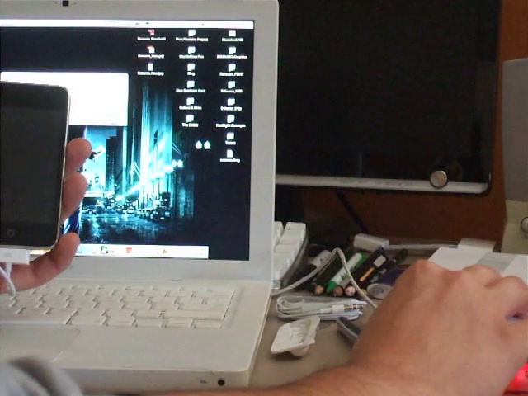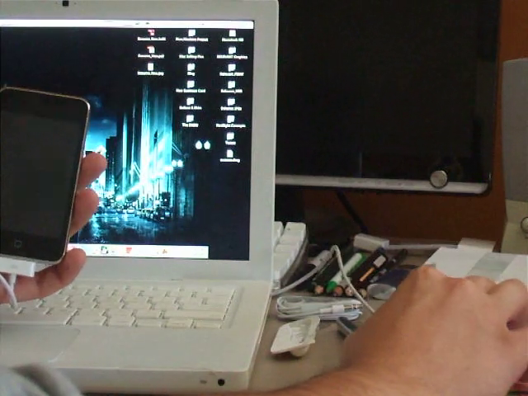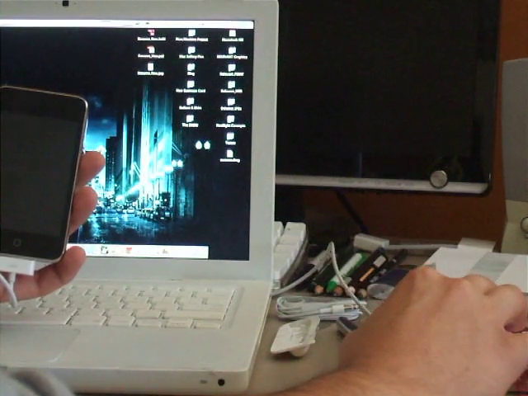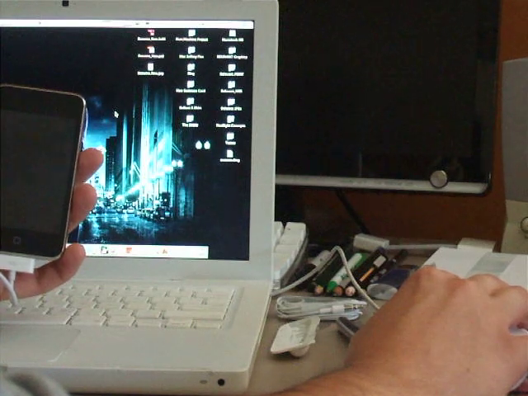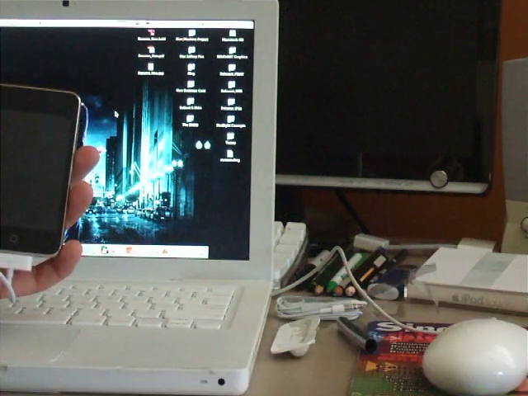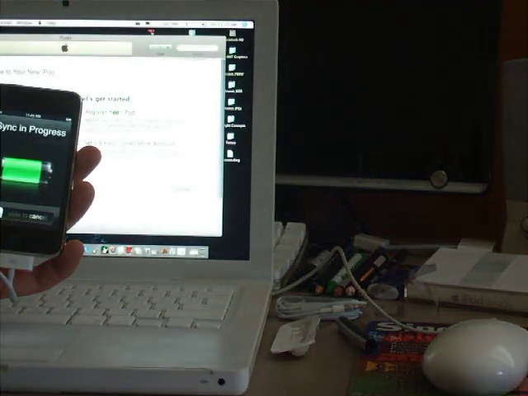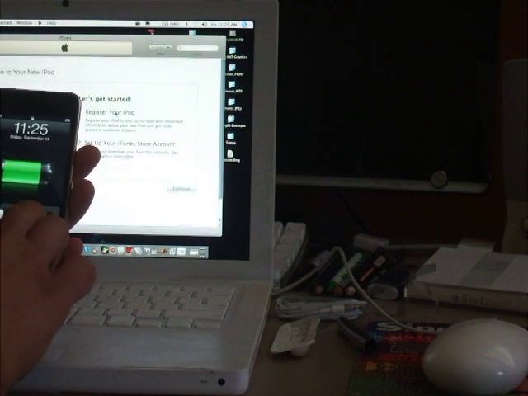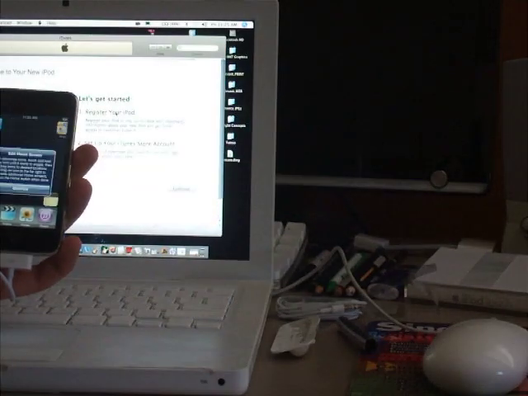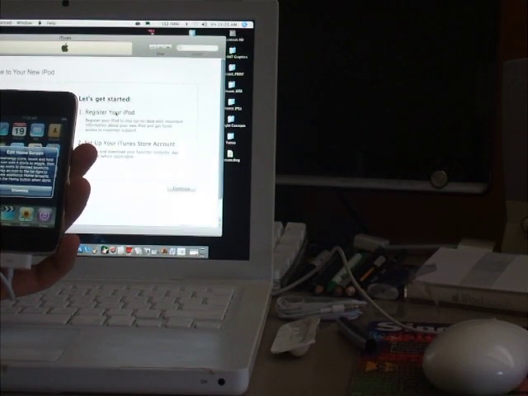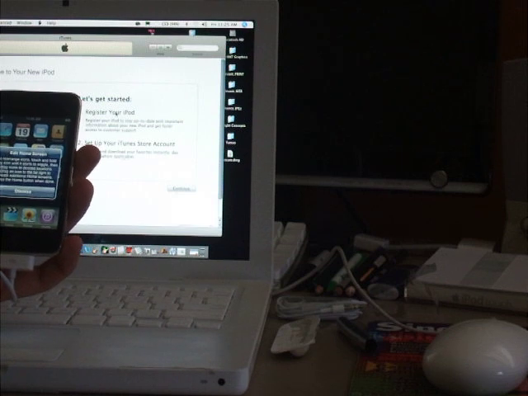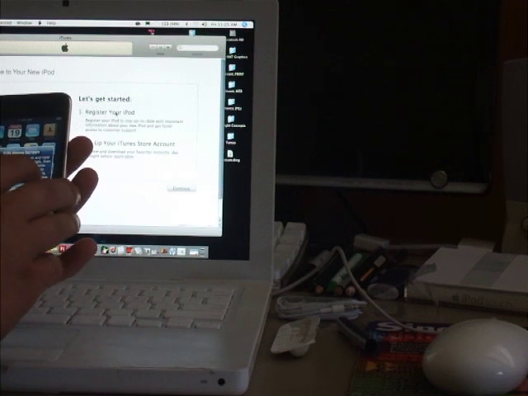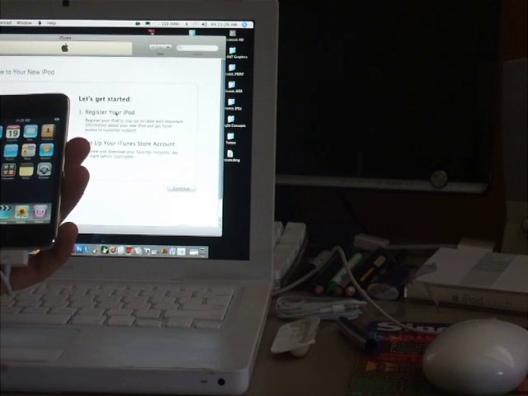And iTunes quit unexpectedly. That's not very good. Try it again. It says sync in progress. Slide to unlock. And it gives me a little FYI about moving icons around, and it looks awesome.